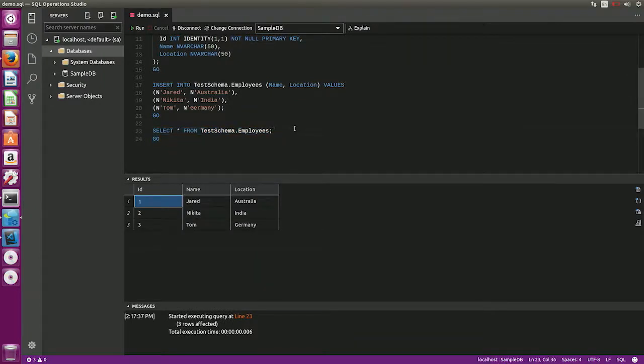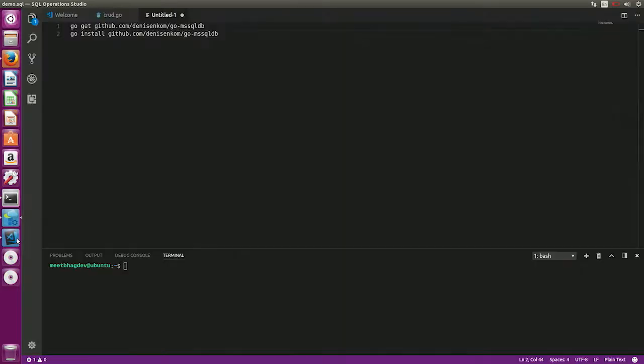So we just used our latest tool, SQL Operations Studio, on my Ubuntu machine to run a few queries against a SQL server, also running on Linux, and the results are right in front of you. At this point, we are ready to go and make our first Go app.